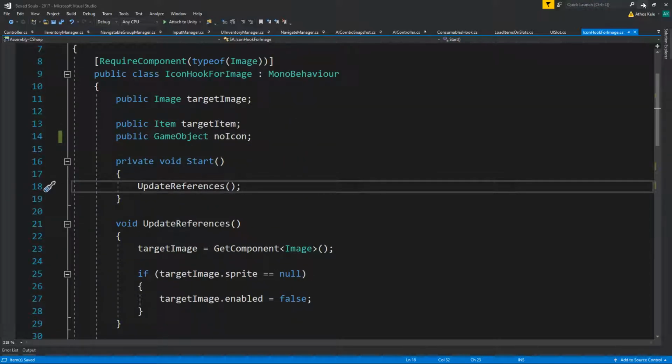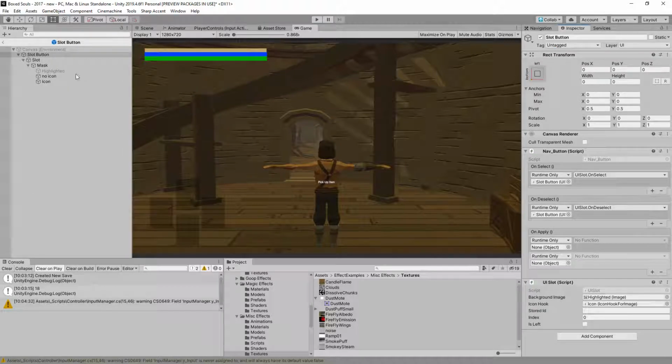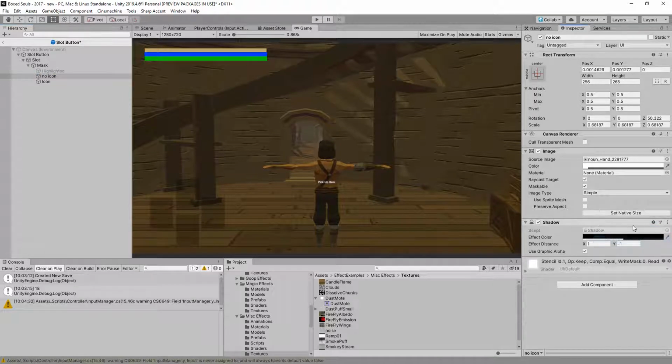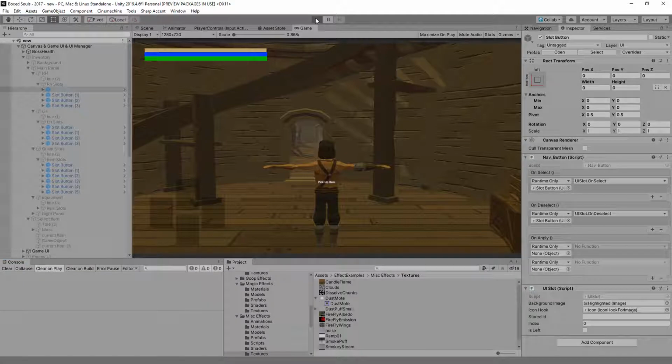Okay, so let's go onto the UI slot again and let's assign the icon. Open that. This is the no icon, and then on my icon hook just going to assign the no icon. I had mistakenly added icon hook, so I'm just deleting that. Okay, let's hit play and let's see now.